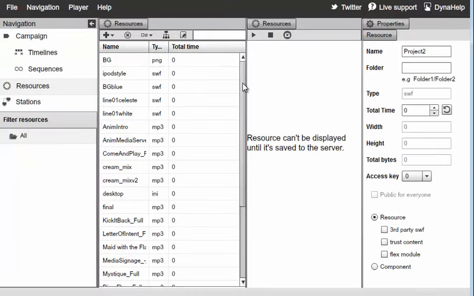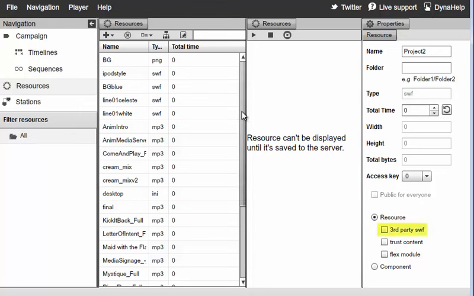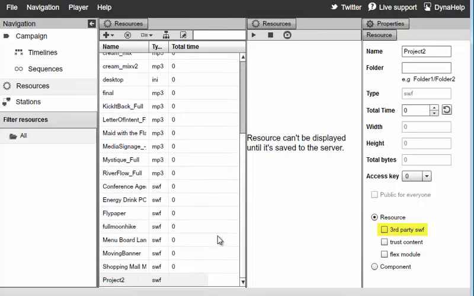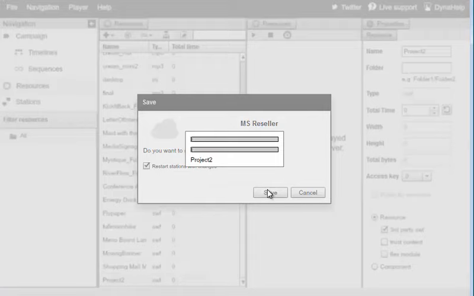And next, this is a very important step. Before you actually do file save, you want to make sure that you select the resource for third-party SWF compatibility. So you want to switch over here to the project2.swf that we just selected, and you want to make sure you enable the third-party SWF. And only after you've done that, you want to click on file save. This will ensure that this file gets to be compatible within the system once it gets uploaded.